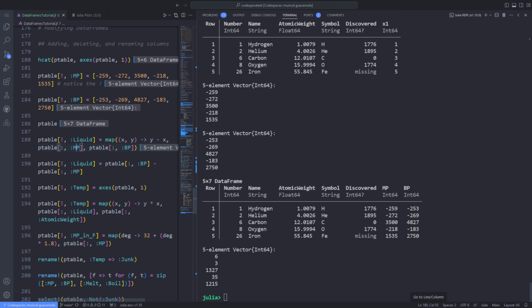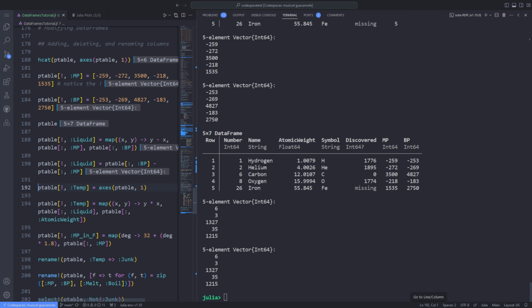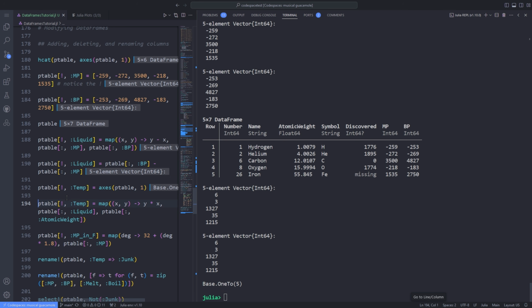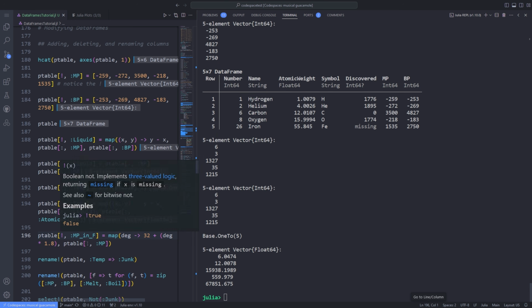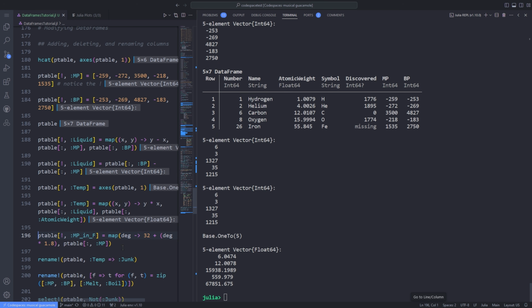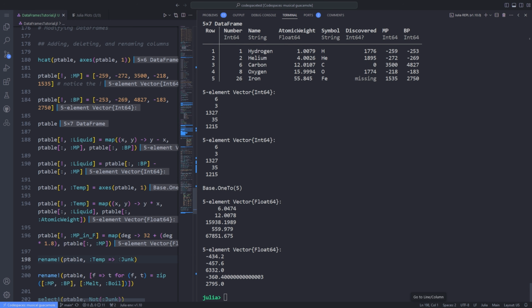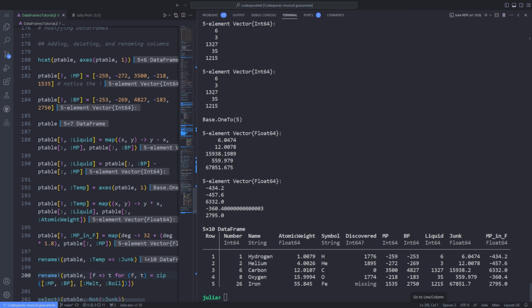To illustrate how to create a new column based on things in the other columns, we'll add a column called liquid showing for how many degrees Celsius an element remains liquid, that is boiling points minus melting points. To add or replace a column of a data frame with another column of data, that is an array of the right length, use the access function or the map function, as shown on lines 192 and 194.